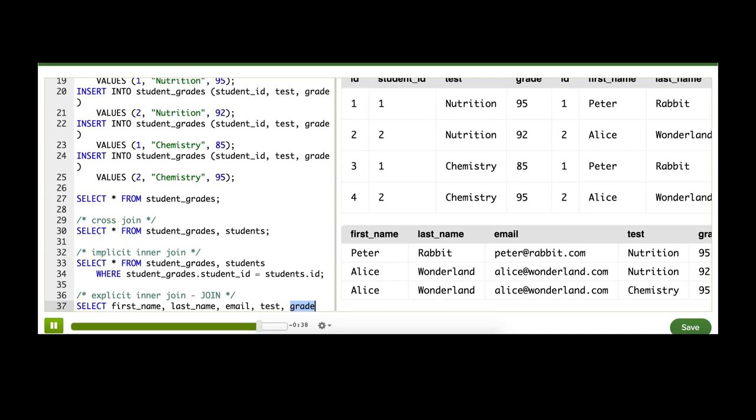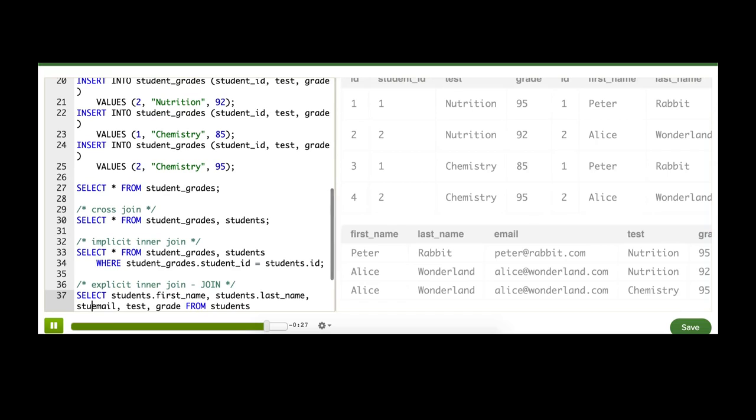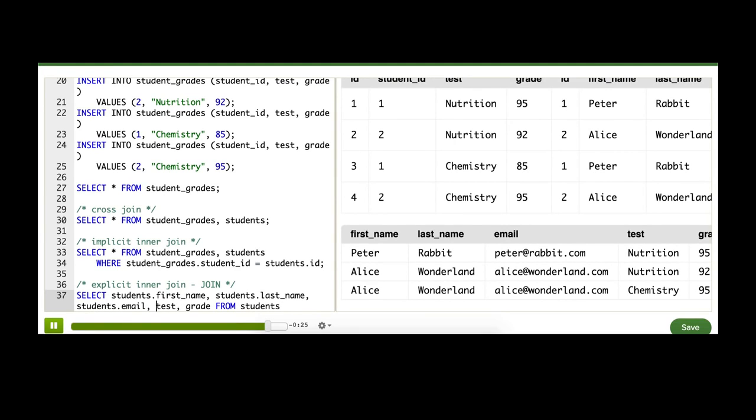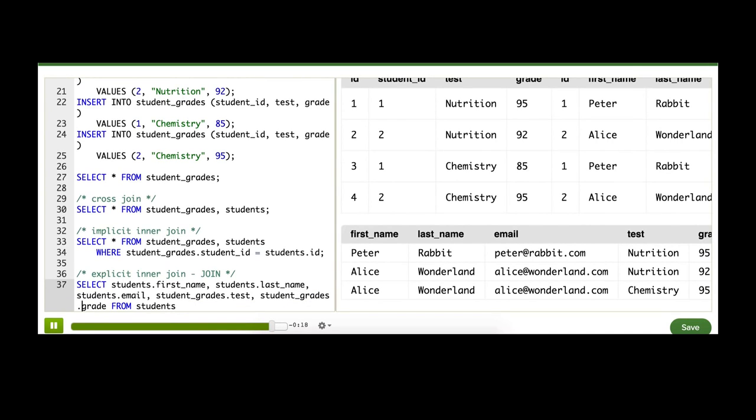So actually, to be super safe, we should prefix our columns with the table name that they're from. So we say students.firstname, students.lastname, students.email, studentgrades.test, studentgrades.grade. Okay, now we know that we're going to get the columns from the table we expect them to be in.